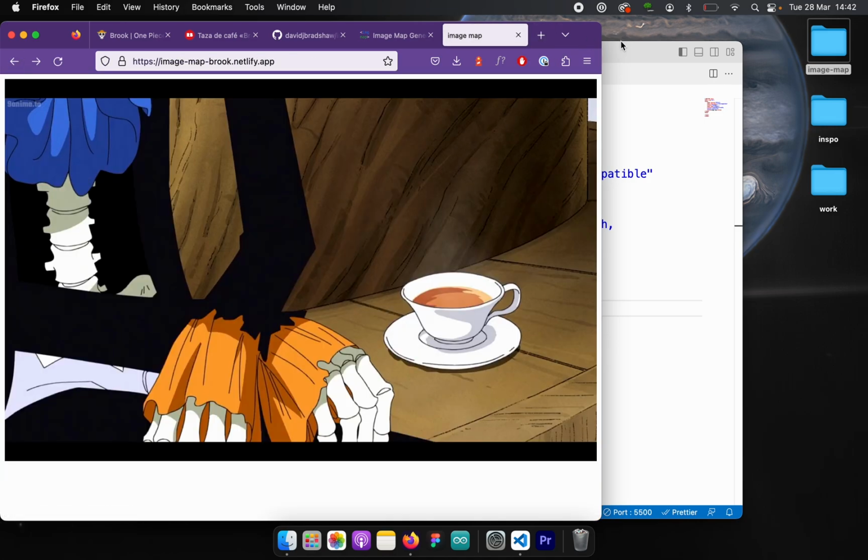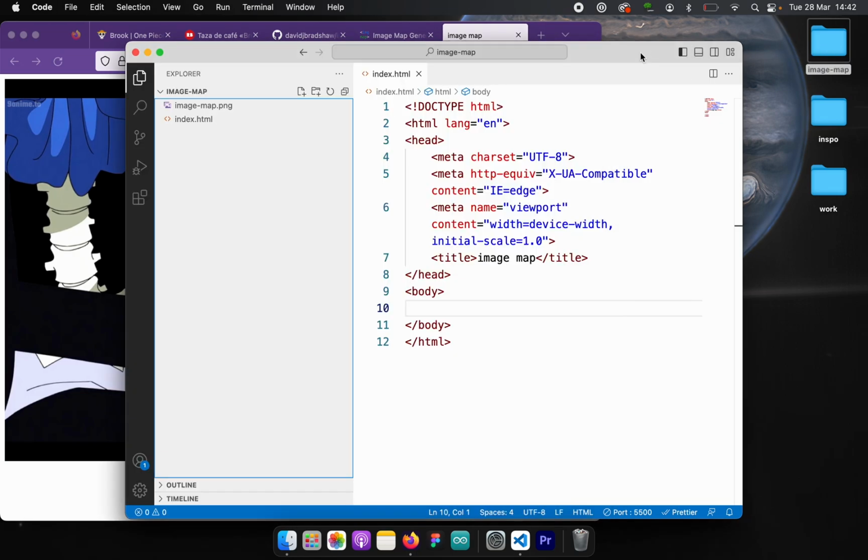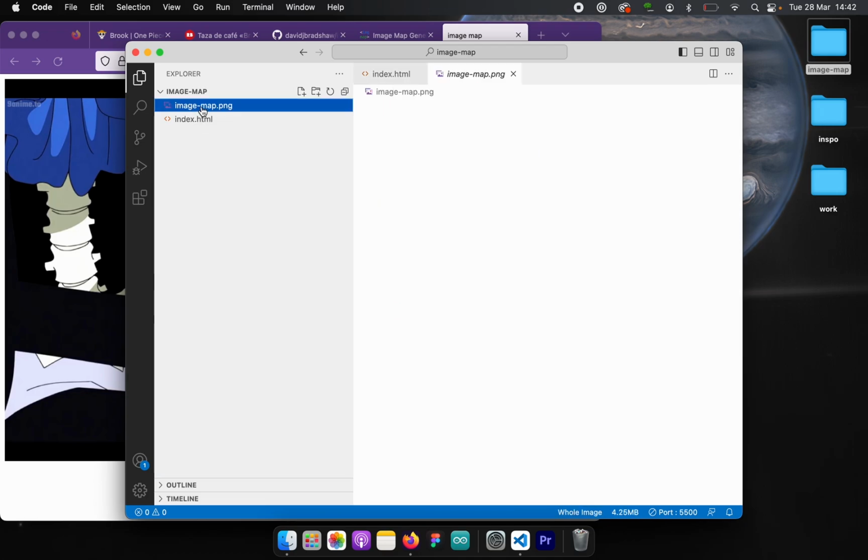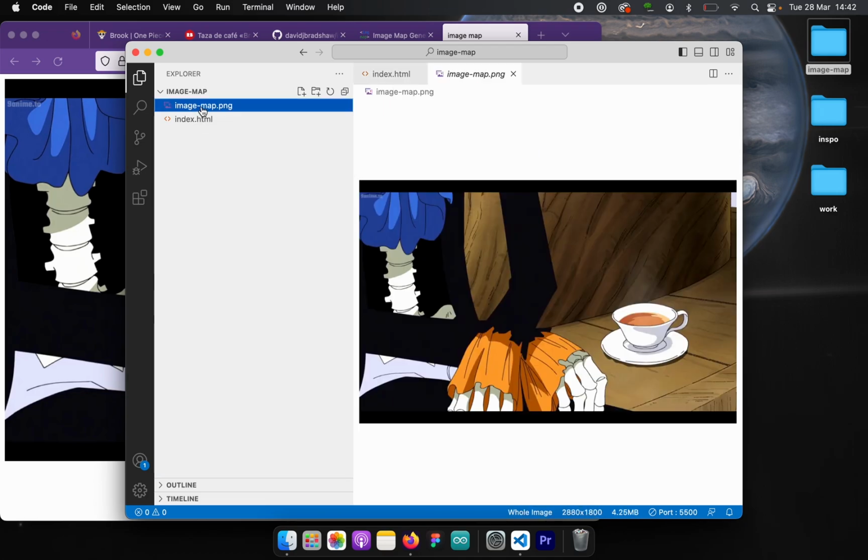To do this, the first thing that you will need is to create a folder where you will be placing your code. I've already created mine. Open it inside Visual Studio Code like this. Inside of the folder, I have an index.html document with just the base template, so it's practically empty. And then I also added the image in which I will be doing my image mapping in.